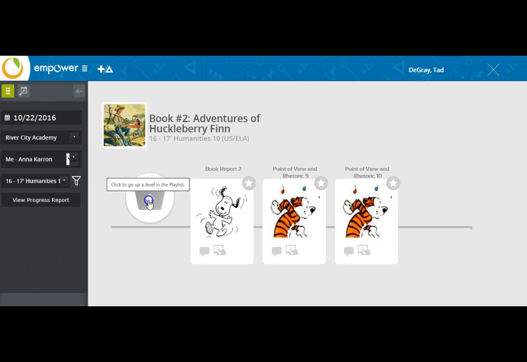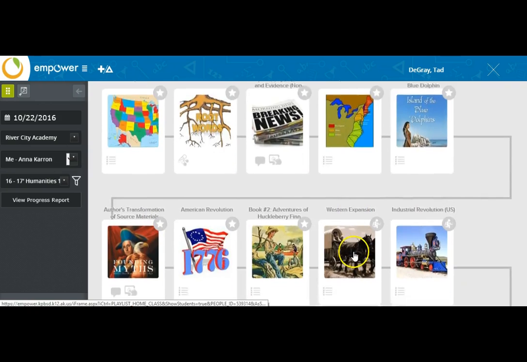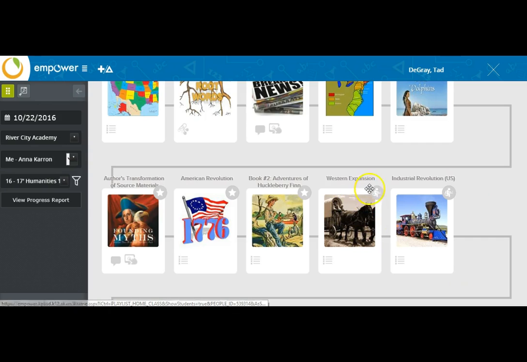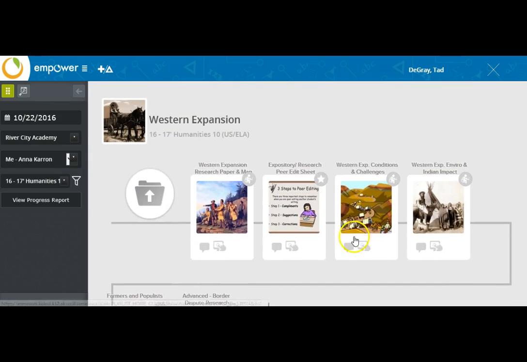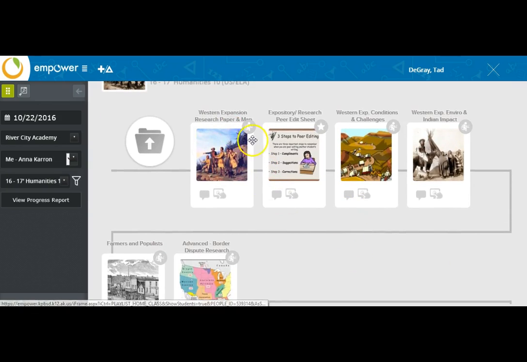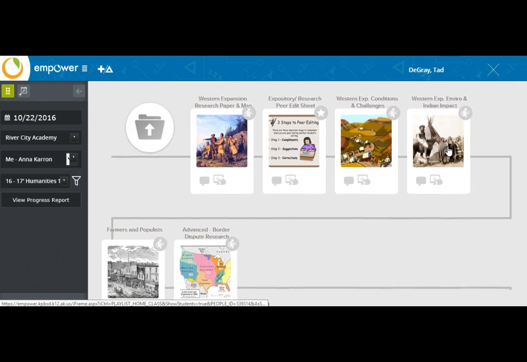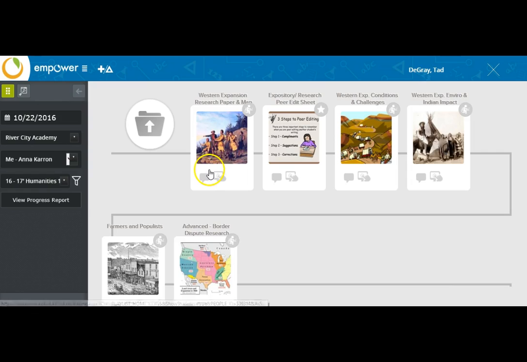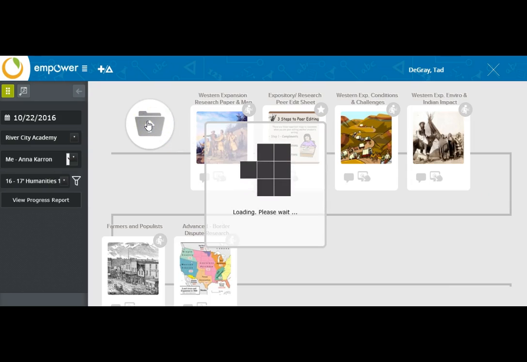And then the section that we're currently on for social environments is the Western expansion tile. So that's this next tile. And if you click on that, you'll see students are going to do a short 1 to 3 page research paper. They're going to do a map that shows the different Western expansion areas. They can get a peer edit by researching and editing another student's assignment. And then we're going to look at conditions and challenges and the effect on the Indians and the environmental impact in the next coming weeks. So that's as far as we've gotten so far for social studies. So again, students should be up to this Western expansion. They should have stars on all the previous assignments.